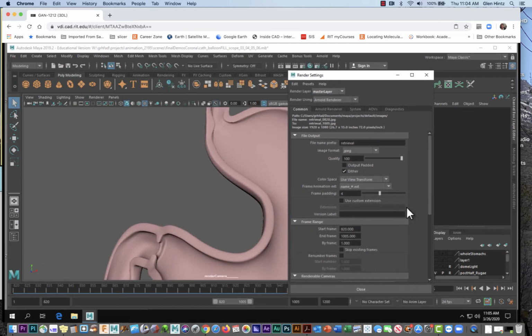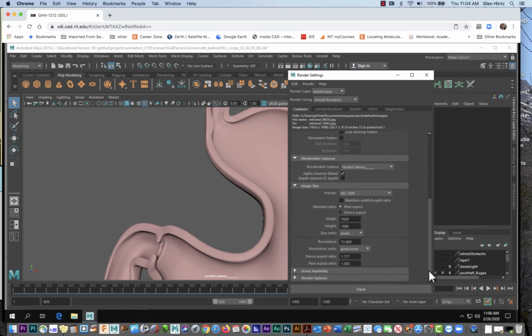So what I'm looking for here is, okay, where am I going? My path is coming from the C drive. Well, that's not going to work. The name of the prefix that's going to be put in front of every file name is the word retrieval, and I need 4 padding, frame padding, because I'm going to go from 820 to 1005. So since I'm going to thousands, I need at least 4 digits.